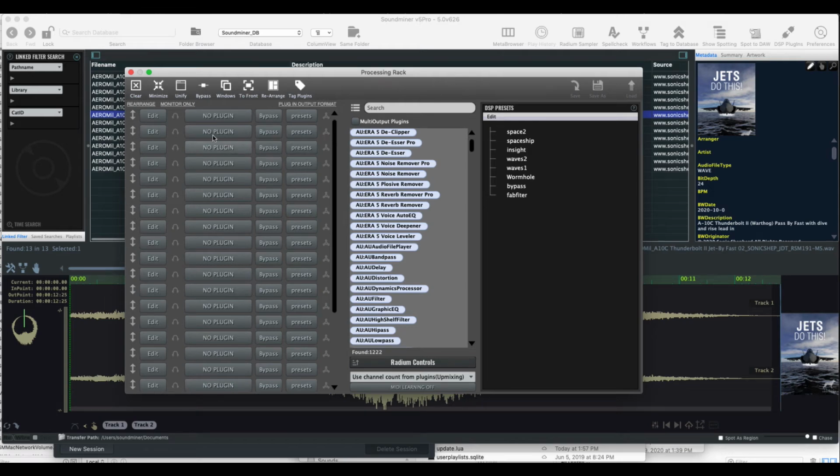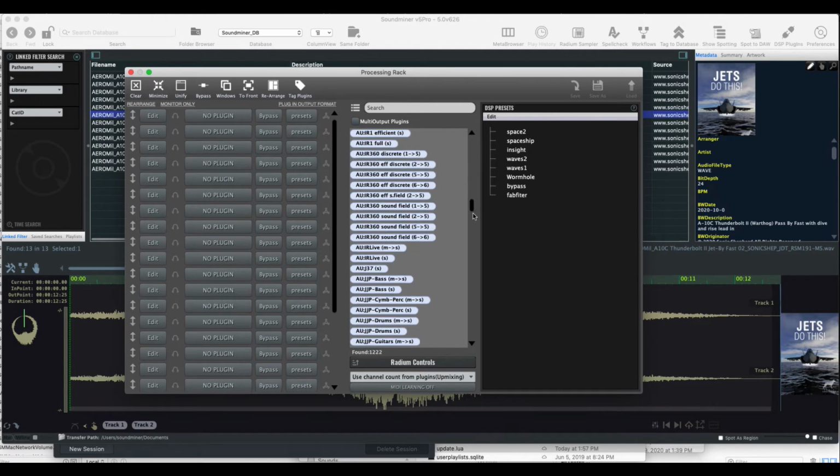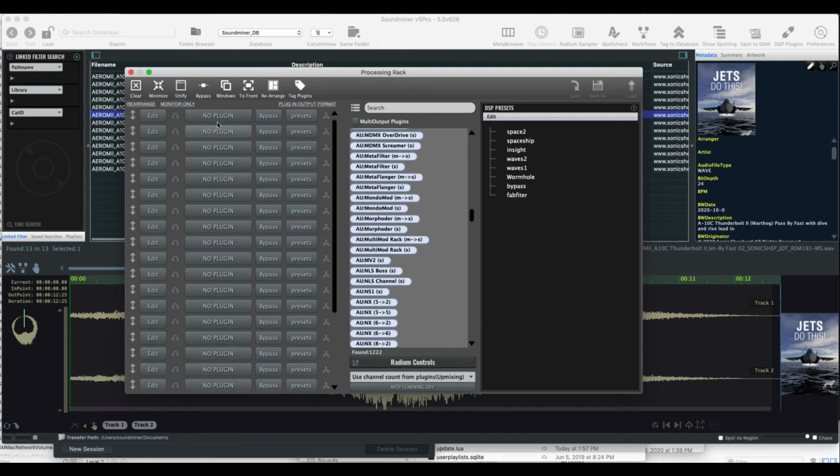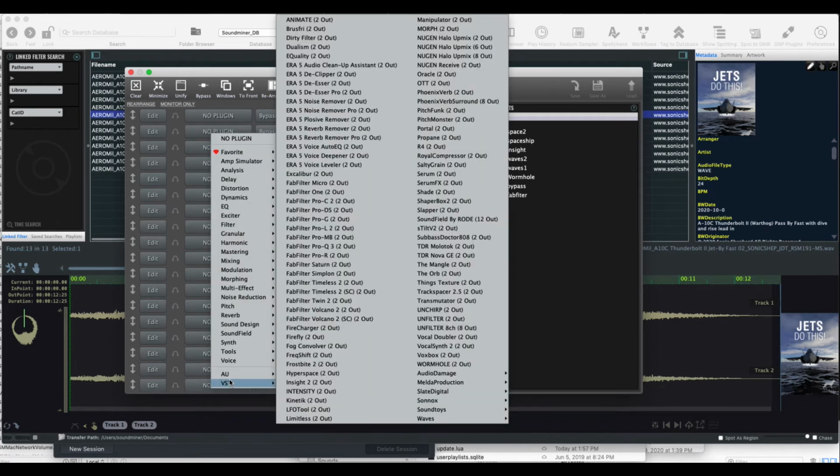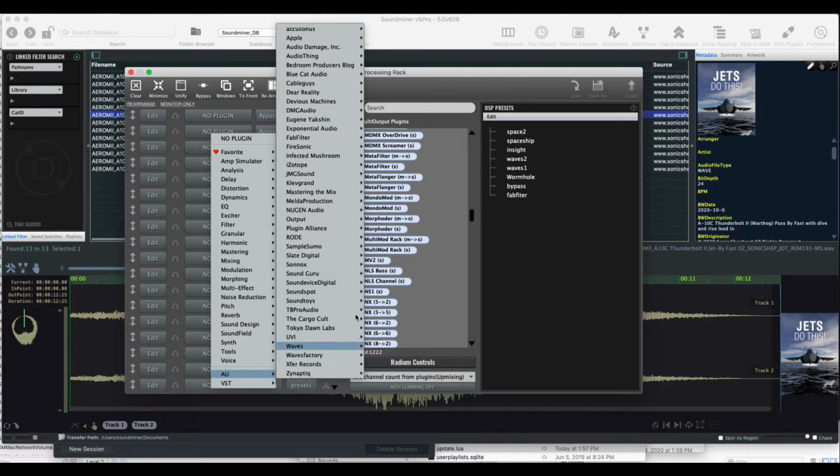Okay, here's a new feature with the DSP Rack. So as you can see, I've got quite a few plugins. And if I was to choose regular, this is what you're going to see normally. So I can see audio unit, I can see all the manufacturers.